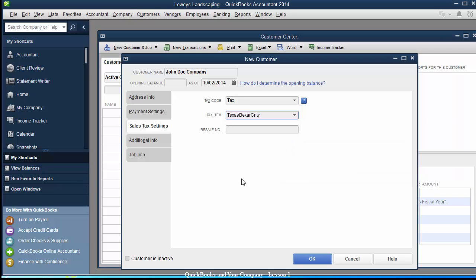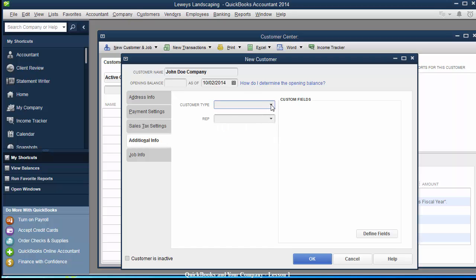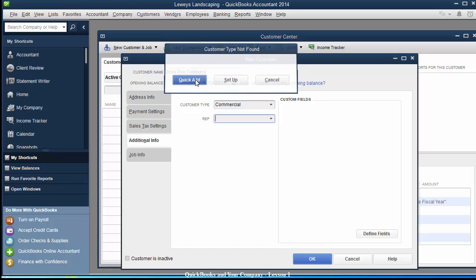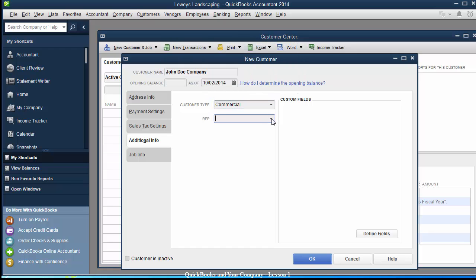County sales tax only. If for some reason they are non-taxable or out of state, we're going to put their resale tax ID here. We can go down to additional info and we can actually give this a customer type. We can say that they're retail, referral, wholesale, from advertisement, or we could type in our own and just do a quick add. We'll say that they're commercial. If we have a sales rep, we could add that here.